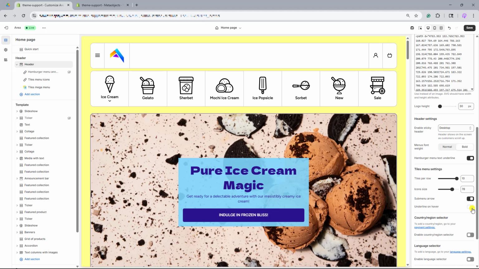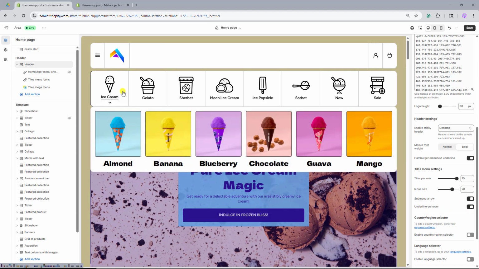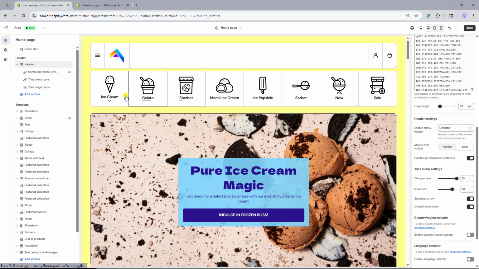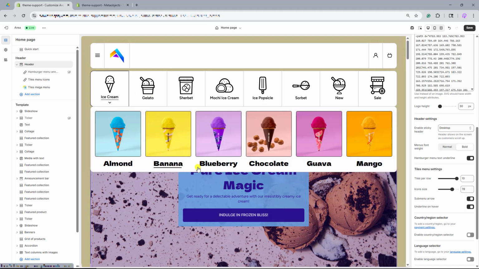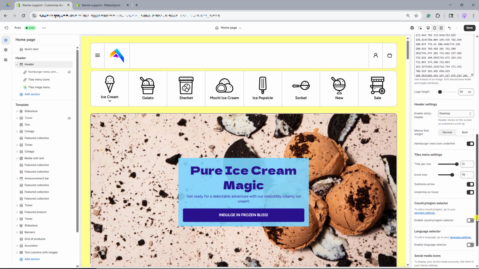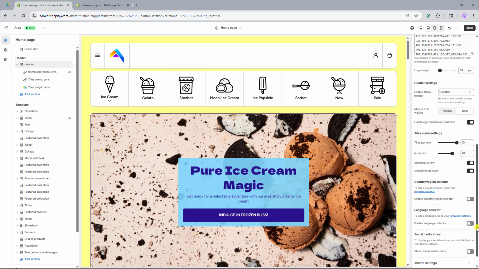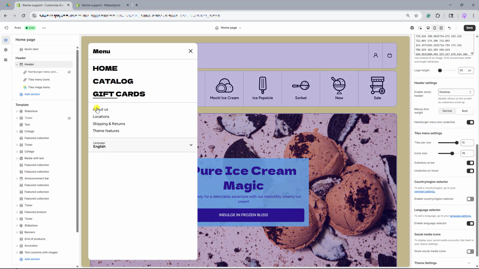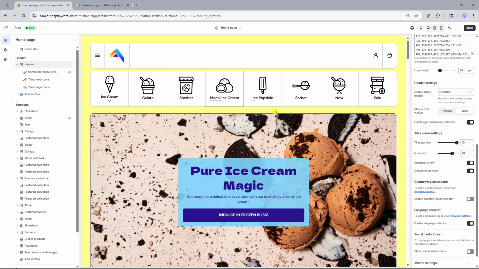Next, add an underline effect to menu items of all levels when hovering over the item. Moreover, this section includes the country selector, language selector, and social media icons. They will be located in the slide out pop-up of the hamburger menu. Please note that the country and language selectors require additional setup in your admin to appear on the storefront.